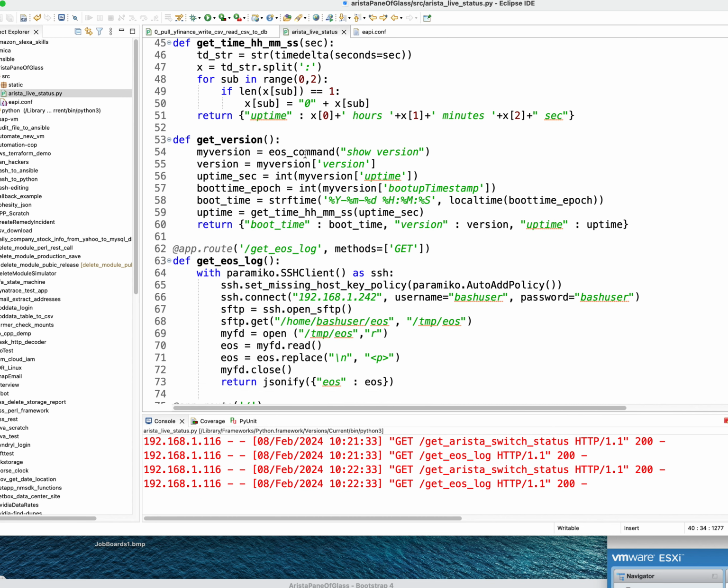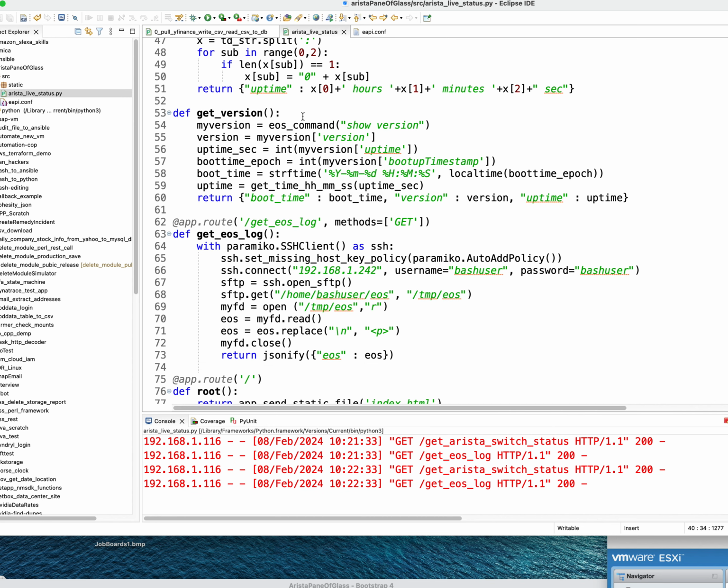Now this get version command to the switch gets a whole bunch of things. It gets the version, and there's a lot of fields that can also be returned, so I decode all those.